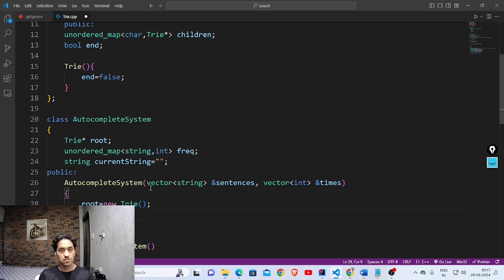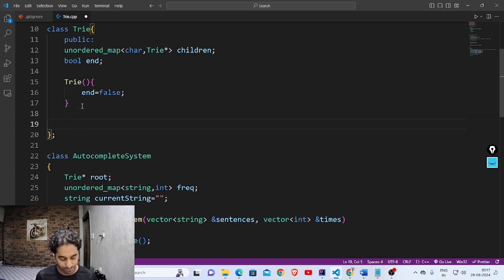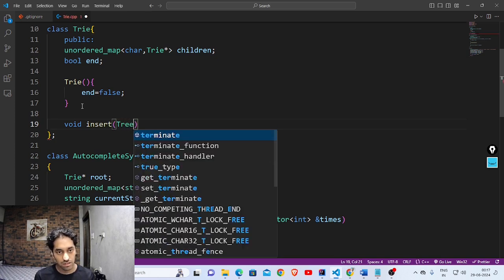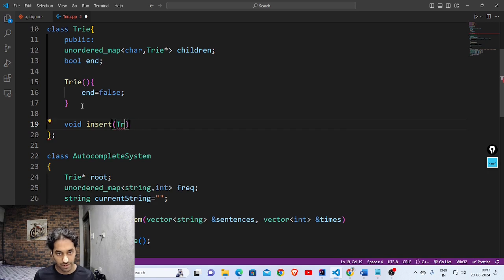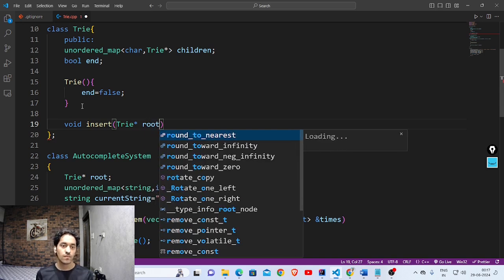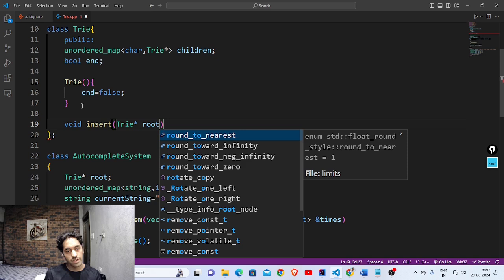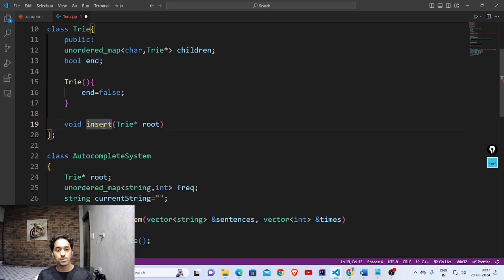I'll construct. So for construction, I can have an insert function which will take the trie root, or I don't even need the root since I'll be using this function for another purpose, right? Or when I will be getting a hashtag. So that's why I'm creating insert and taking root here, and I'm taking a string called word.